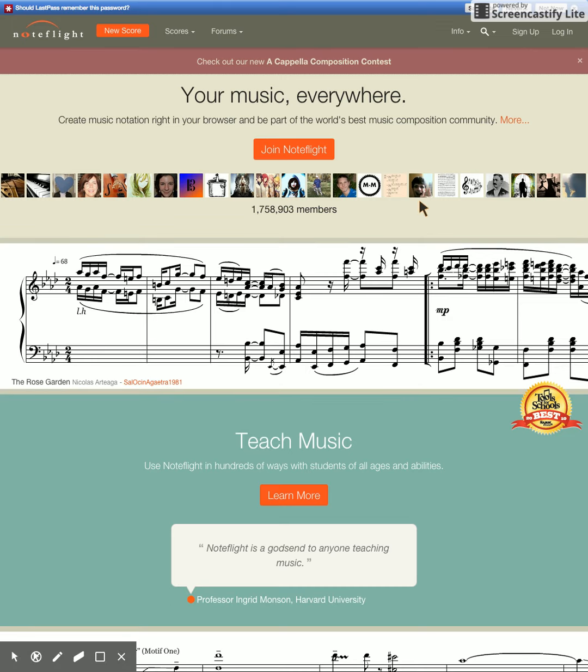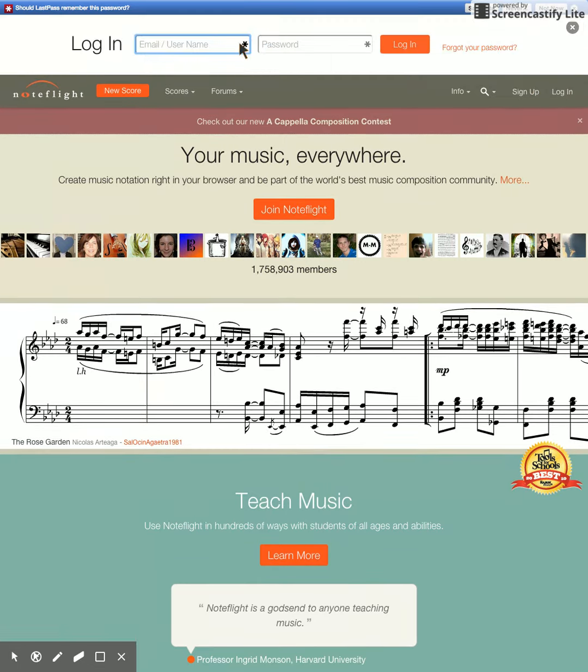All right, today we are going to be looking at Noteflight.com. It looks like this when you get to it. Since you are new, you're going to click on Join Noteflight or click Sign Up to create your account. I am going to go ahead and log in because I have done it before, and I use my school email and password to make it easy to remember.